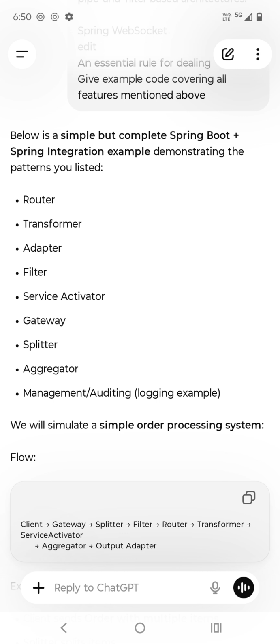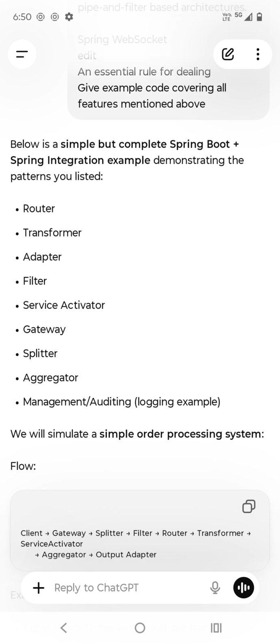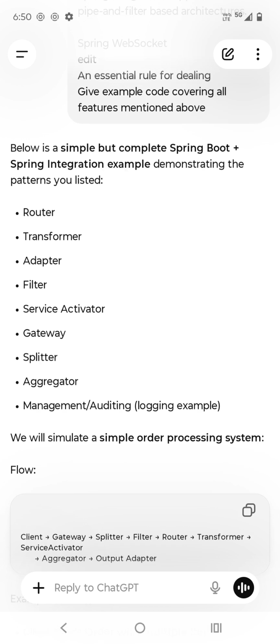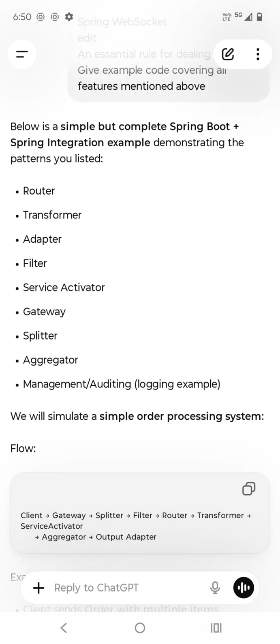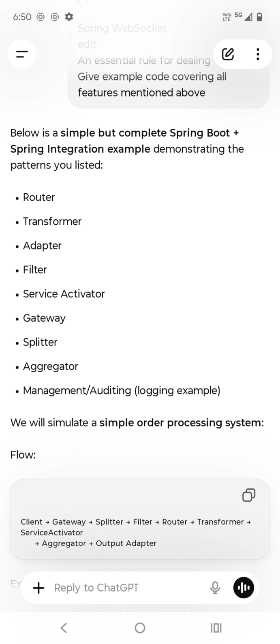Hi, in today's video we want to discuss a few concepts in Spring Framework, or you can call them Spring Integration concepts. These are generally covered when you are building an application involving integration. These concepts are very important when you are integrating other frameworks. I want to explain what we mean by router, transformer, adapter, filter, service activator, gateway, splitter, and aggregator.